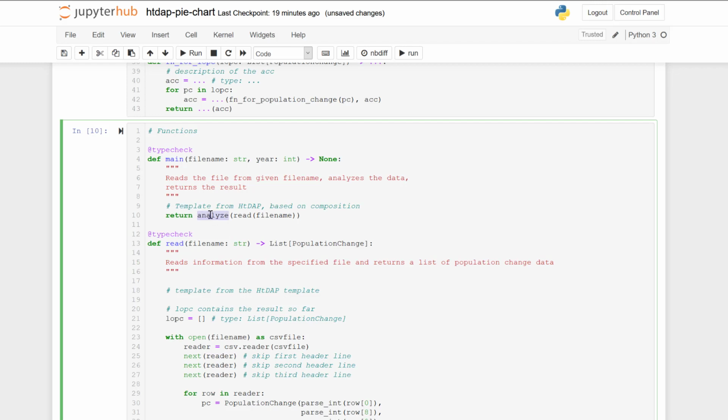I'm going to rename the analyze function to plot population pie chart so that its name implies what it does. It needs the result of read, and it also needs to know the year that is passed to main as input. It needs to know the year for the pie chart that it should produce.